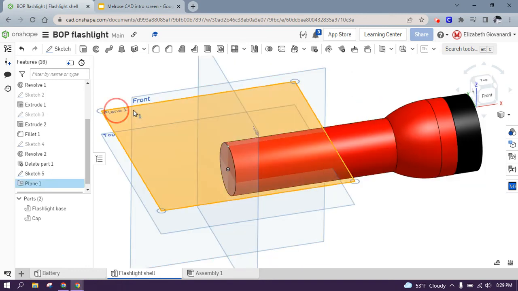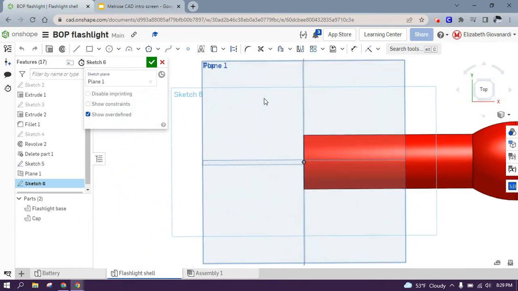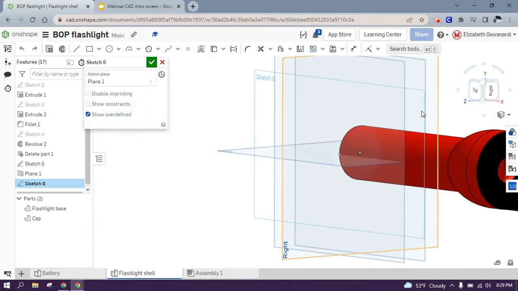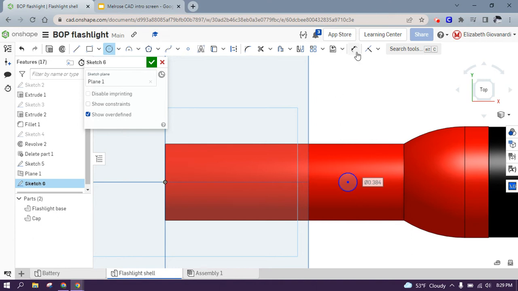So anyway, now to create the button, which you should do and follow along, I'm going to sketch on this newly created plane. I can just hit N so that I'm normal to that plane. Oops, sorry. And now I'm going to draw my circle right where I want that button. This button is, I'll dimension that at 1/2 inch. And it moved it on us, so I'm going to move that right back.